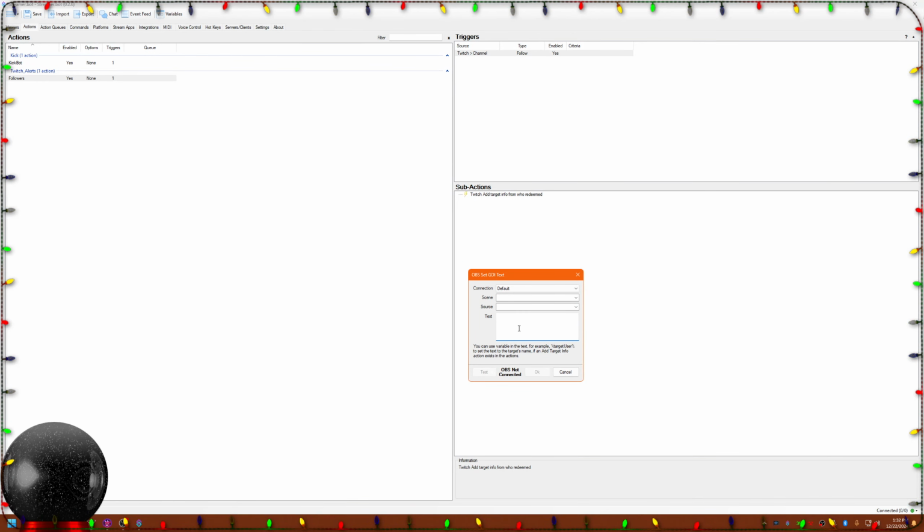So then every time your alert goes on and you want the name to show up, all you have to do is type in target user name. That's it, and press enter. So every time your alert goes off, the overlay will show the name of that person who triggered it. Now to find out those things, it's actually not hard at all.